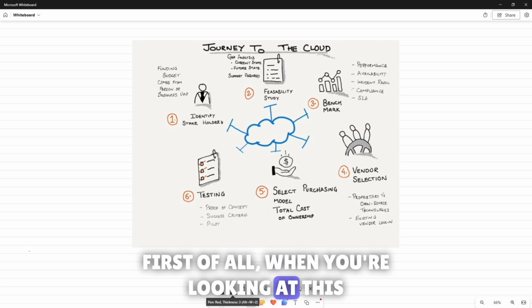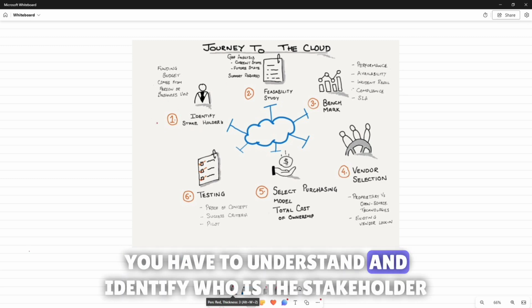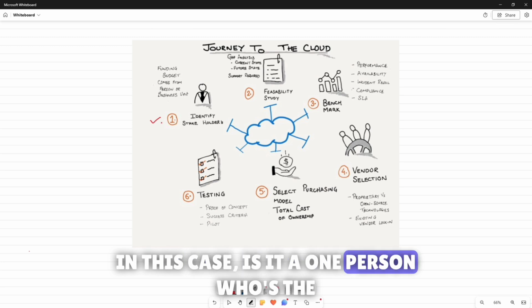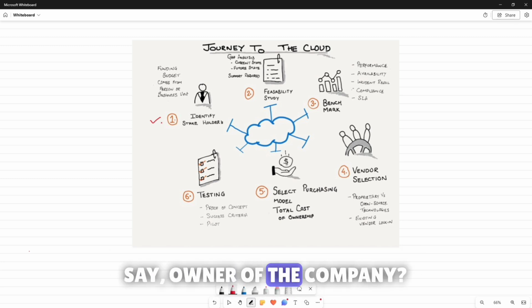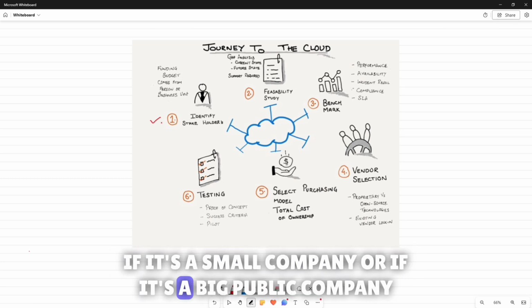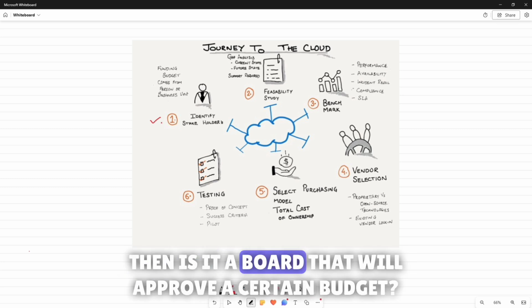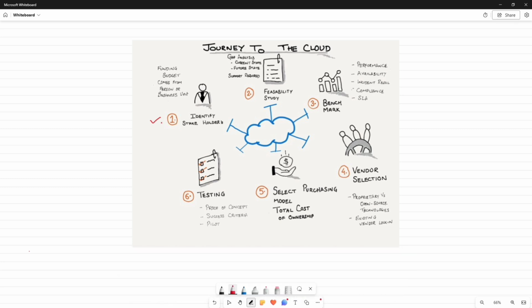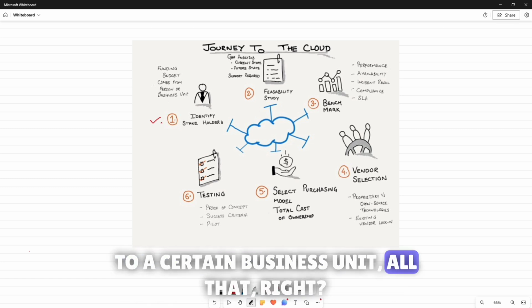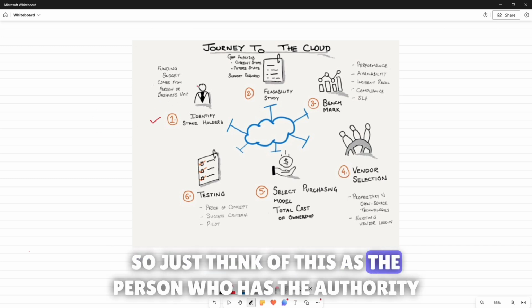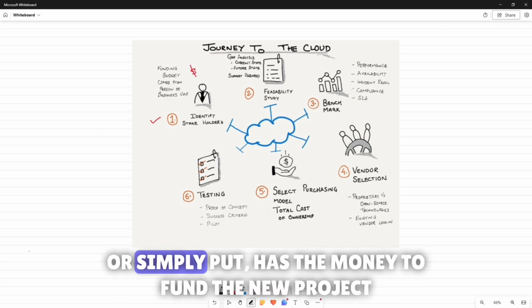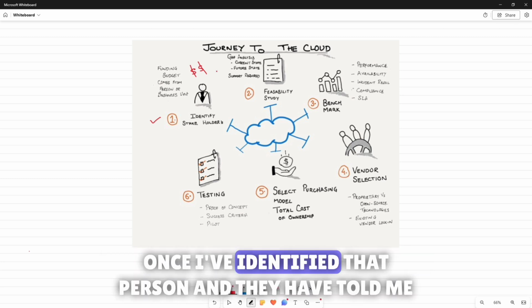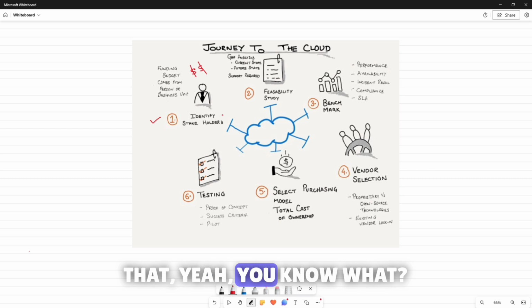First of all, when you're looking at this, you have to understand and identify who is the stakeholder or stakeholders in this case. Is it one person, say, the owner of the company if it's a small company, or if it's a big public company, is it a board that will approve a certain budget to a certain business unit? All that, right? So just think of this as the person who has the authority, or simply put, has the money to fund the new project.